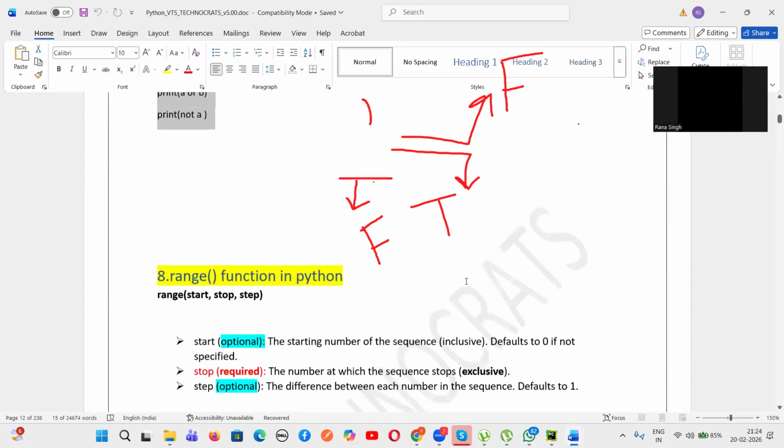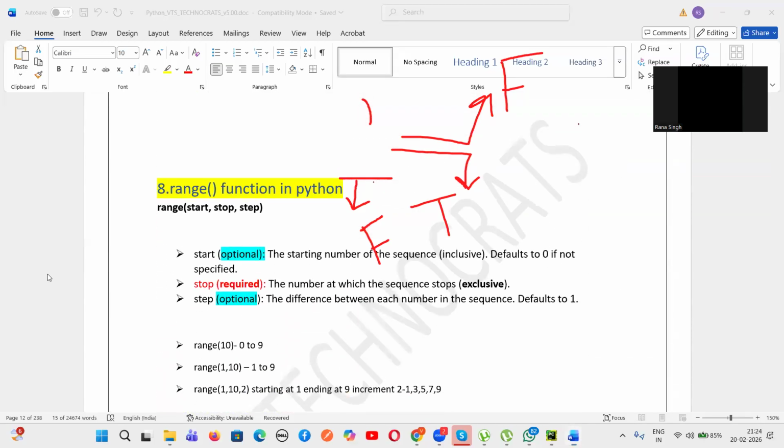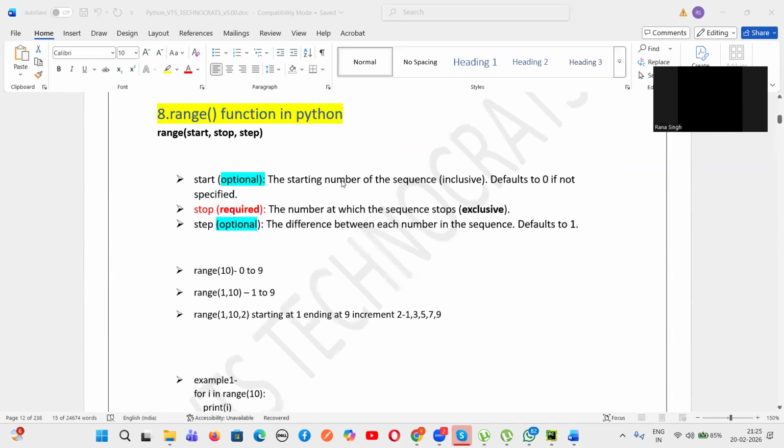Then you can ask any doubts in between if you have, because we are going to start a fresh topic called the range operator.